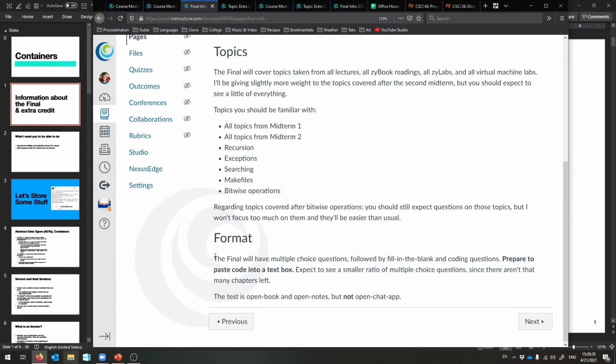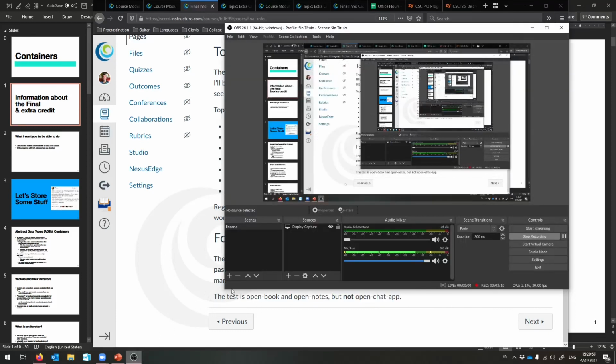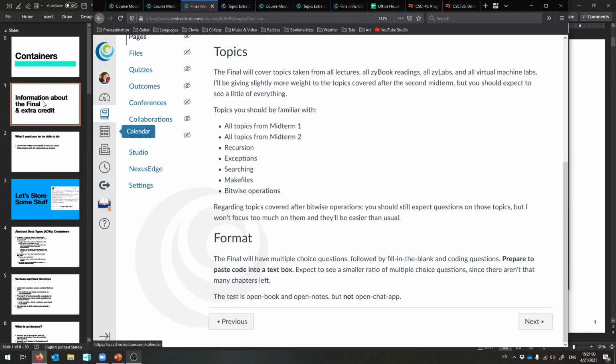And so yeah, the format is going to be exactly the same as usual. Multiple choice questions and fill in the blank stuff. I do get your multiple choice questions from the book, so I kind of fiddle around with stuff that's in the book, so expect to see a bit fewer multiple choice questions because there aren't a lot of chapters left to test you on. It's just these, right? So yeah, everything is the same as before. Open book, open notes, go crazy, but don't talk to another human. Okay, that's the idea. So yeah, that's the final.